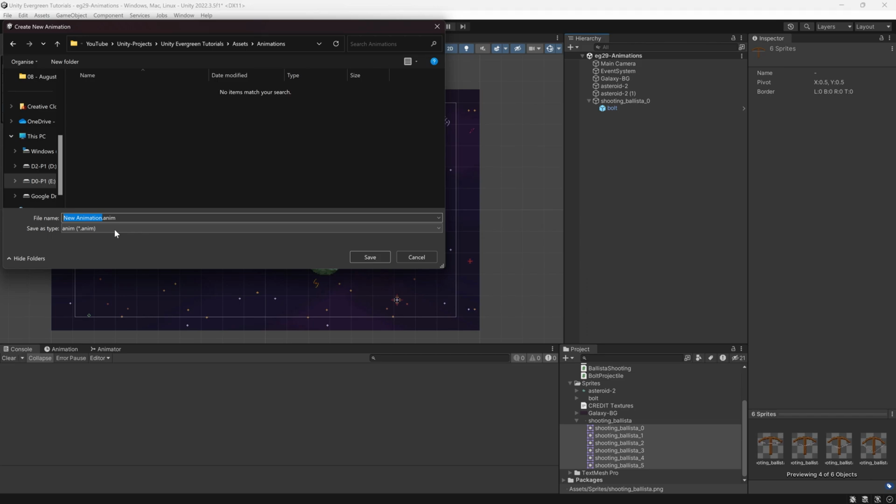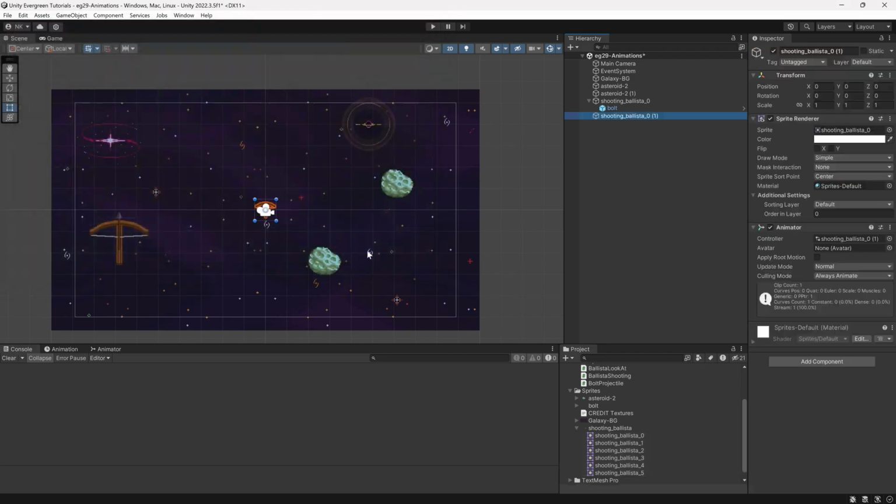In this case, we could call this the ballista shooting, because this would be the entire animation for shooting the ballista. So I'm going to call this ballista_shooting. You can call this whatever you like, really, but just so that we know what this is. I'm going to save this now.